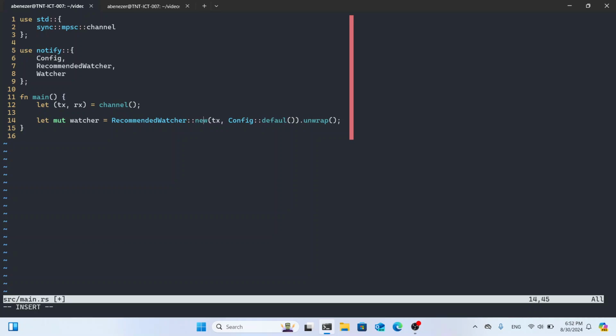We create a new instance of it and we just pass it tx, meaning any stream, any data coming from this recommended watcher will come and enter to TX or the transmission channel. Then we're saying config default. This config default is a default configuration object that is kindly provided to us by the notify crate itself. So it's just a default configuration.